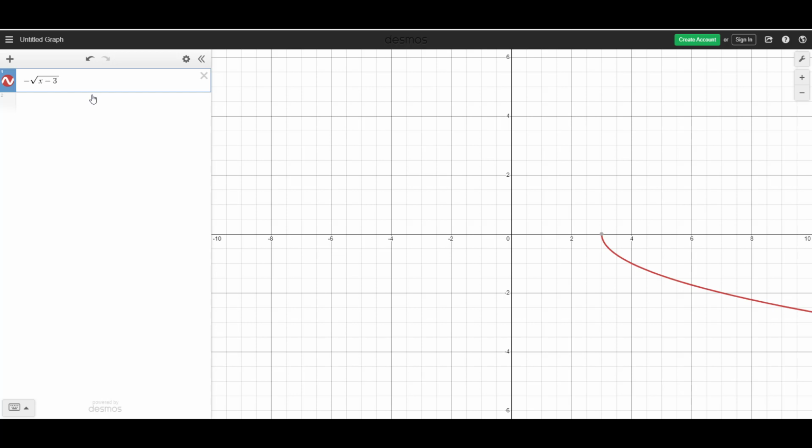Now vertical shift down of 2 is intuitive. It's minus because negative is down, and we move outside of the square root and put the 2. And now the graph has been moved down 2. So that graph is one that has been flipped, shifted right and shifted down according to the example.